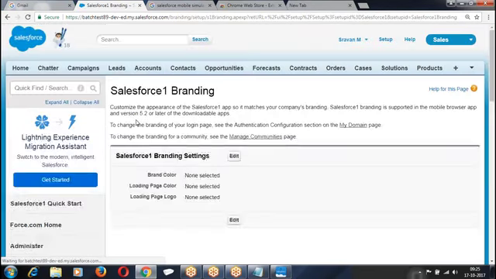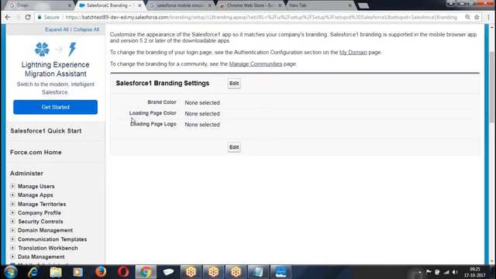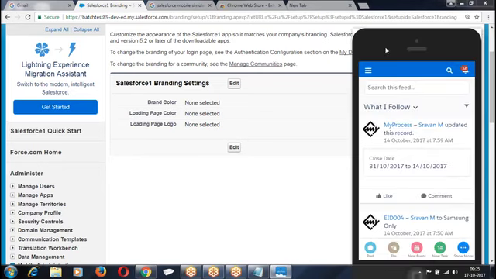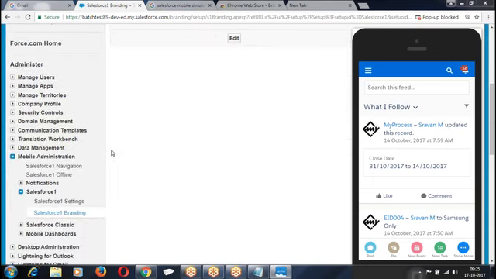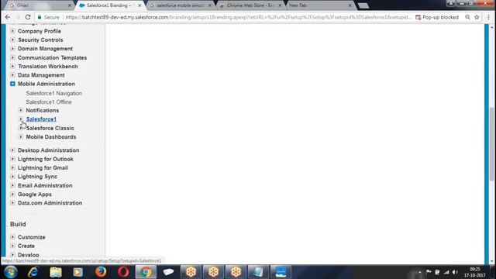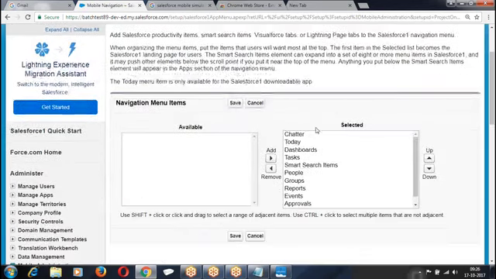What about the branding? Color, loading page color. Now you want to change the colors and themes of the Salesforce screen. You can change it, the branding of your color. This is classic, but now we are going with Salesforce 1. Then Salesforce 1 navigation. What do you want to show?